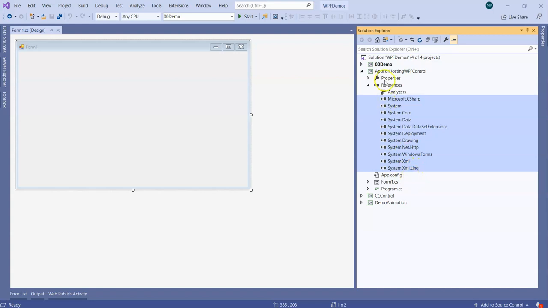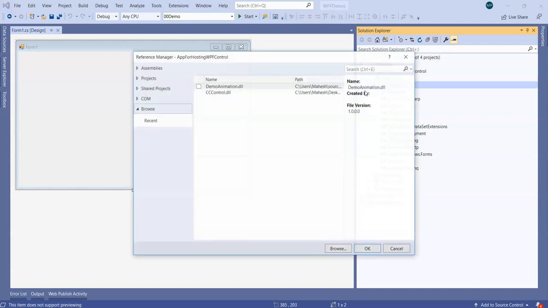So what am I supposed to do now? Here is what we will do. In order to deal with the WPF control, the very first thing we need to do is refer this demo animation DLL into the WinForm application. So here's what we will do. In order to get it, let's right click and add a reference.